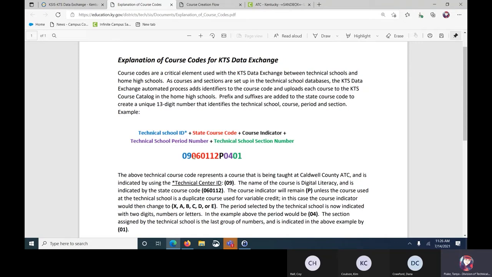The third segment is actually called a course indicator. So let me explain the course indicator. It's really simple. You'll either see a P or an X. And the significance of them is that it just offers more variability for you guys on the technical side to be able to schedule.